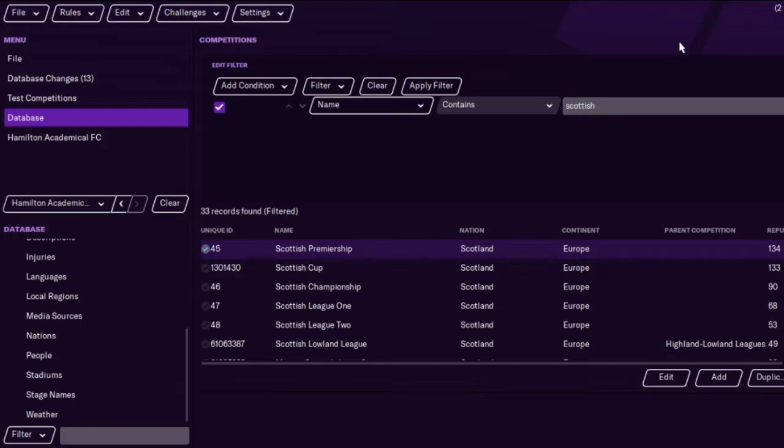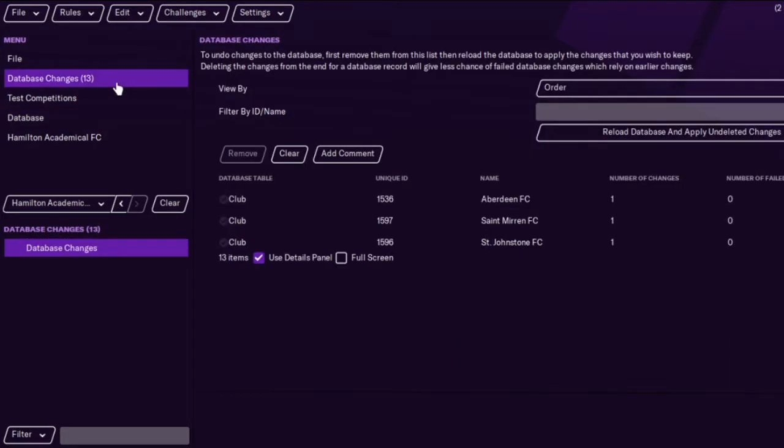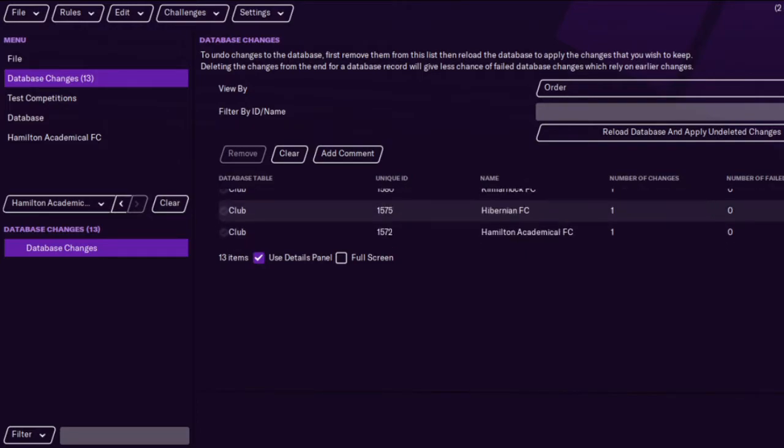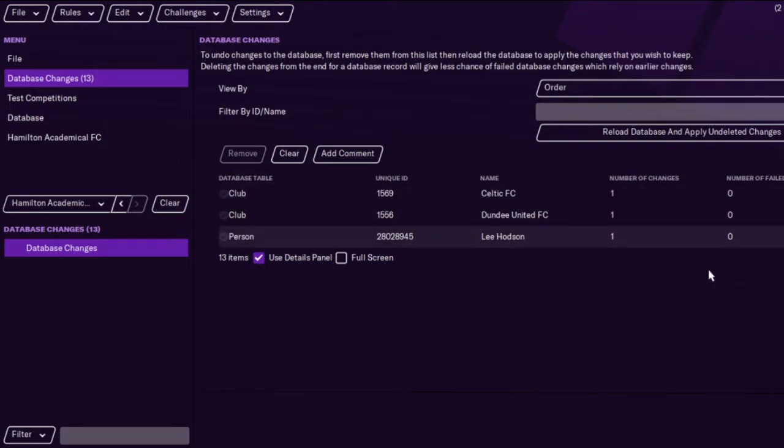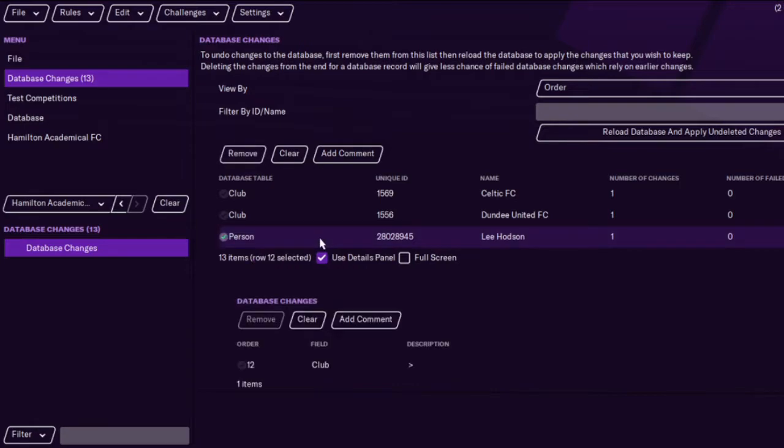And all you do is you go to database changes here. You'll see the number. Obviously, I've made 13 changes. Unlucky for some. And it'll show here the changes you've made, and this will come up on any database, any changes you've done at any club, and you'll see Lee Hodgson at the bottom there. So basically I'm going to show you how to remove it.